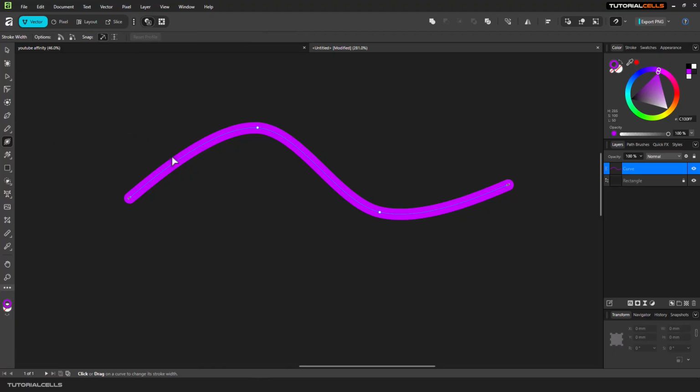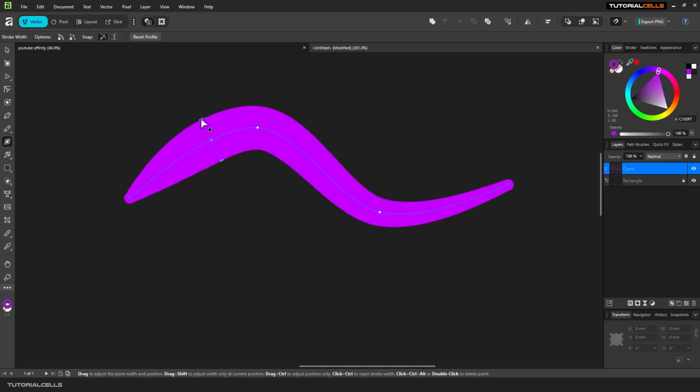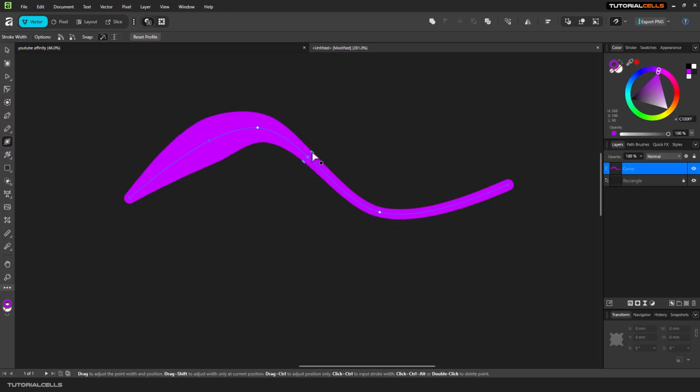It's very simple. Go here and click somewhere, boom, and you can see some handles appear at the start and the end. With click and drag on this handle, you can simply change the width. You can add another one here and change the width of that, or change the width of the start or end. That's very easy.